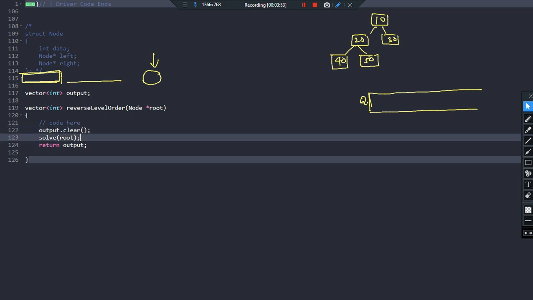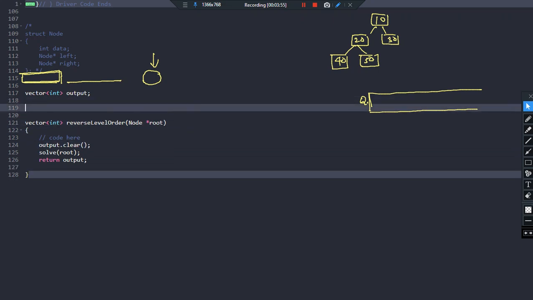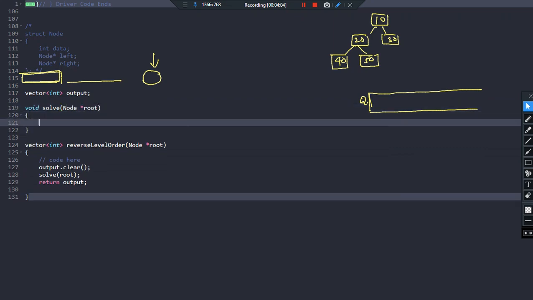Now, since I have called the function solve, it is time to define it. It will be a void type function that receives a root node, Node star root. Now what should we do? Since it is receiving a root node, first of all we declare a queue, because we are going to use a queue for our traversal. So I'll declare a queue, and what is it going to store?